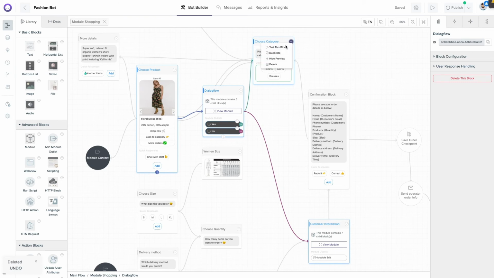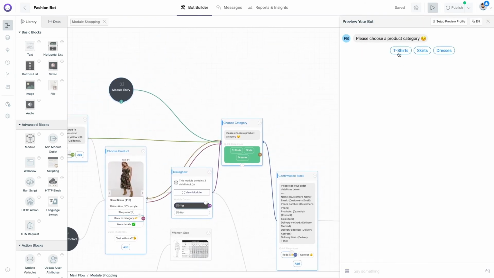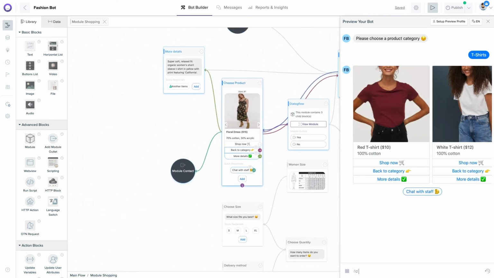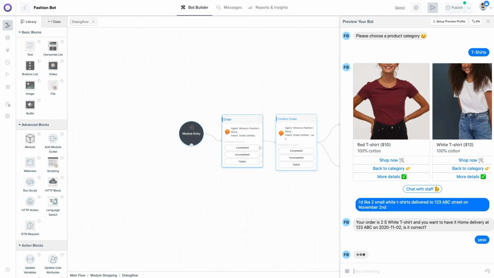Now, let's test the result. If your Dialogflow shows an error message in the confirmation block after you have set up Dialogflow for the first time, then please choose another intent, choose the intent order close again and set it up once more. After that, it will work.